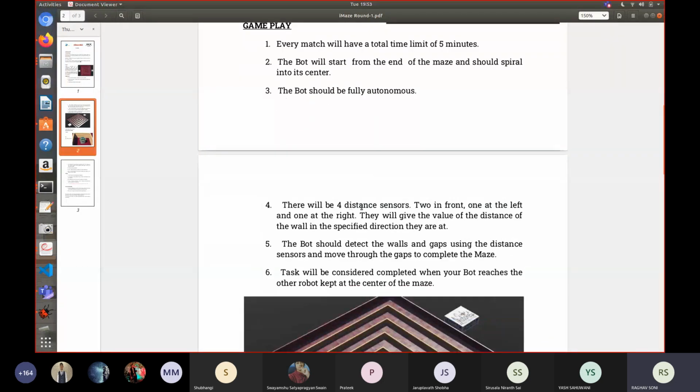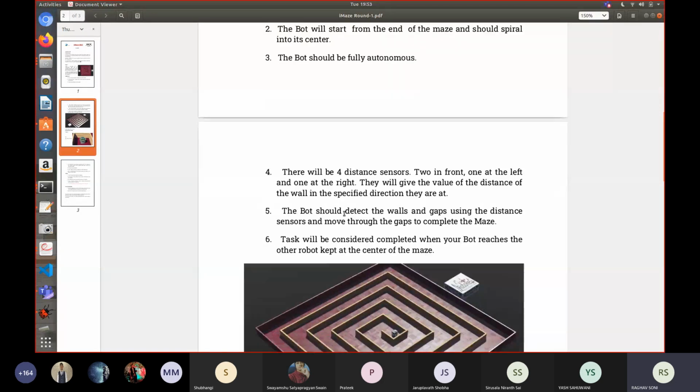There will be 4 distance sensors, I guess 2 in the front, 1 at the left, 1 at the right. We have been introduced that the epoch has 7 proximity sensors, but I guess 4 of them would be enough to solve this maze. In the pre-built functions also, you'll be provided only with the 4 distance sensors, and they'll give you the value of distance of the wall.